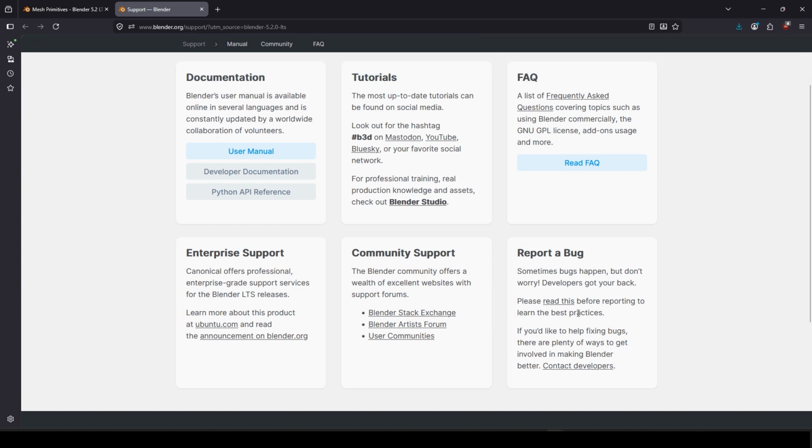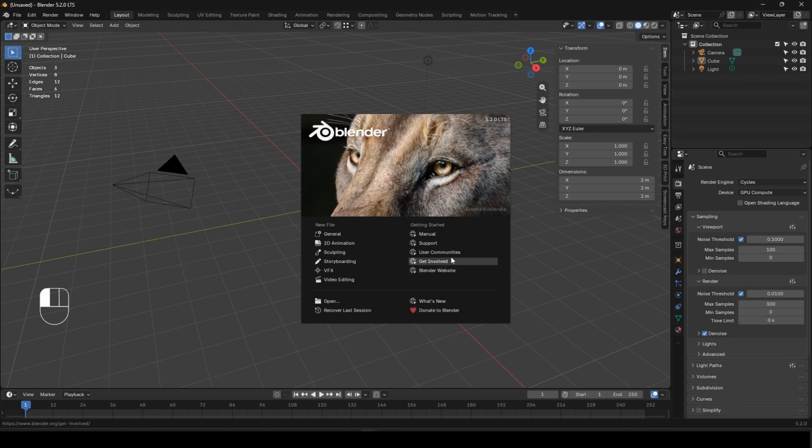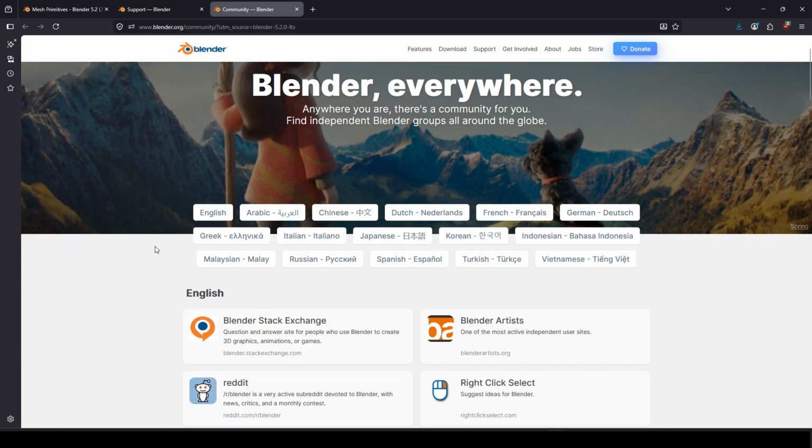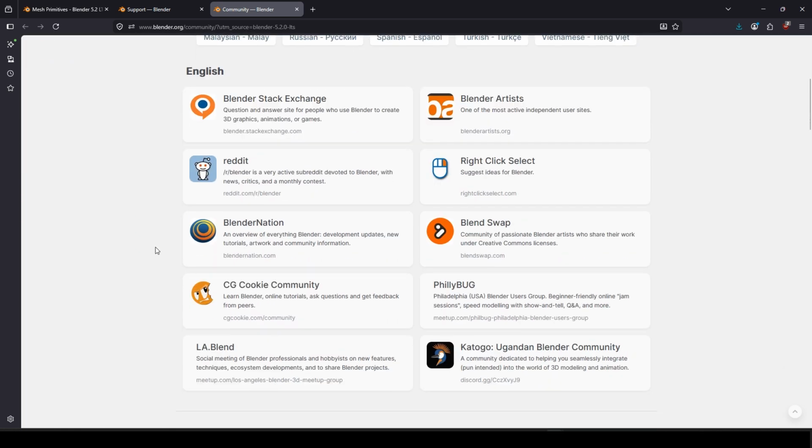It's a place where we can also report bugs, and we can even find communities. So while we're on the subject of communities, that is our third link, and this basically highlights the global Blender community. It includes forums, social groups. It's where you can ask questions, share your work and learn from other artists.